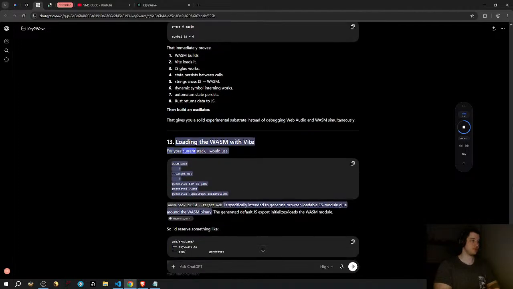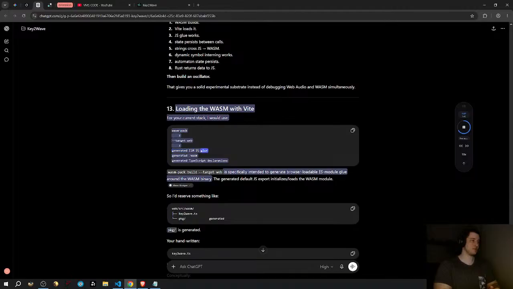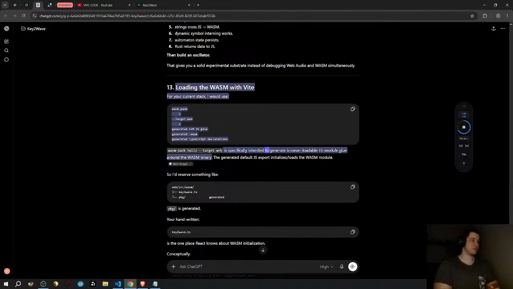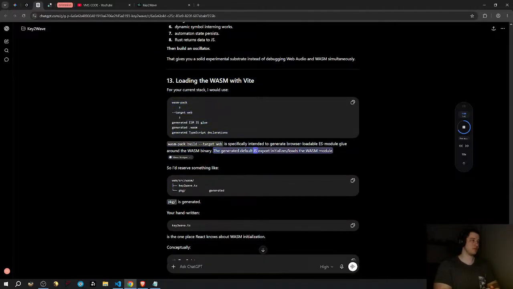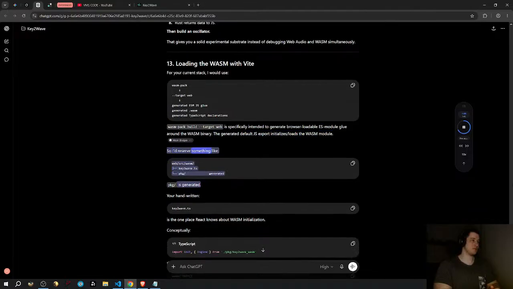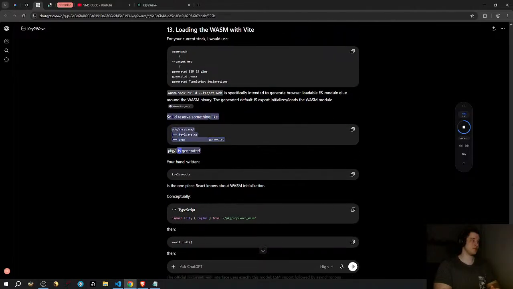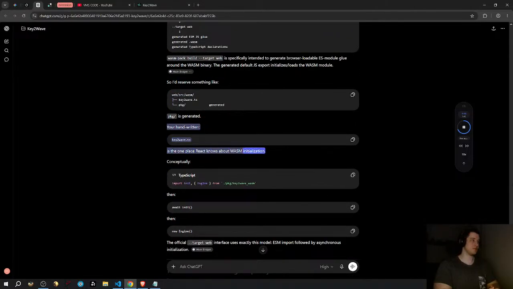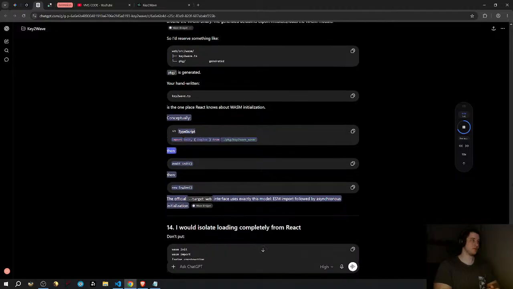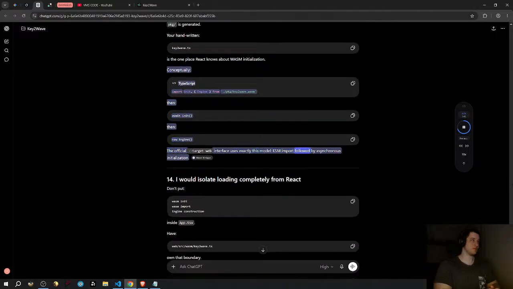13. Loading the WASM with Vite. For your current stack, I would use wasm-pack → target web → generated ESM JS glue, generated .wasm, generated TypeScript declarations. wasm-pack build --target web is specifically intended to generate browser-loadable ES module glue around the WASM binary. The generated default JS export initializes/loads the WASM module. I would reserve something like web/src/wasm/key2wave, with the generated package there. Your handwritten key2wave.ts is the one place React knows about WASM initialization. Conceptually, in TypeScript: import init, { Engine } from package key2wave_wasm, then await init(), then new Engine(). The official target web interface uses exactly this model: ESM import followed by asynchronous initialization.